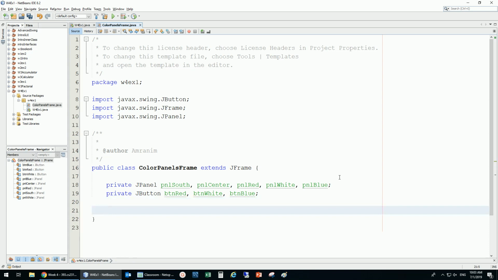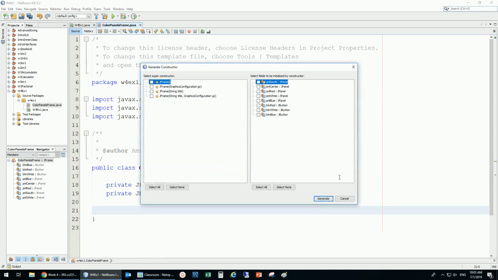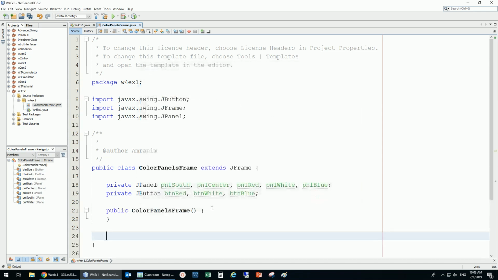Okay, let's add the constructor. I'm going to add the constructor that is just going to initialize nothing here. Maybe, yeah, just generate. I would like to use one that is going to initialize the title, I would like to put the title myself, super, and then this is going to be color panels.